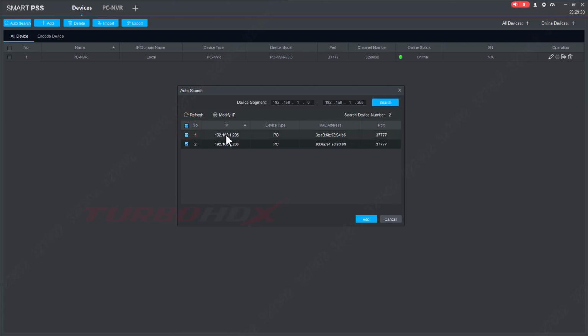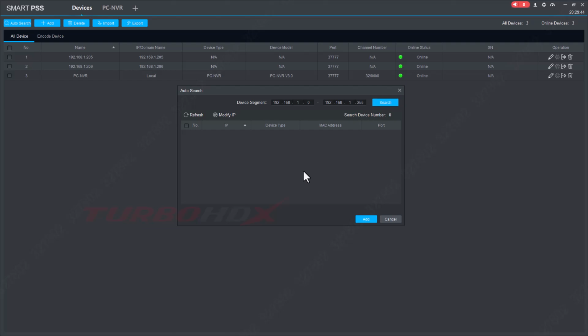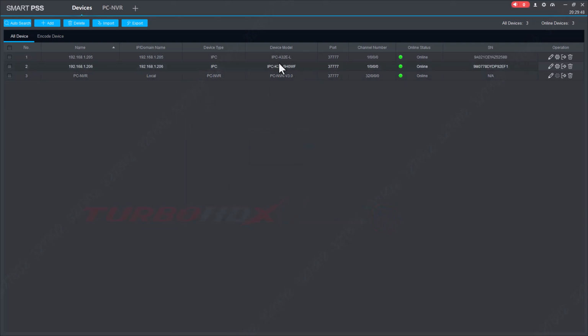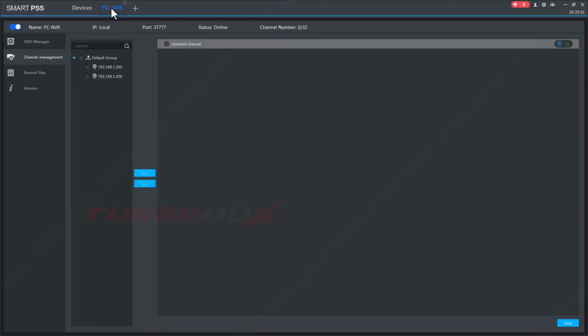Now select the camera and add it to the software. Here also enter the username and password of the camera. Note that PC-NVR only supports cameras on the local network or connected via domain name. Back to the PC-NVR item, we have synced the cameras here.